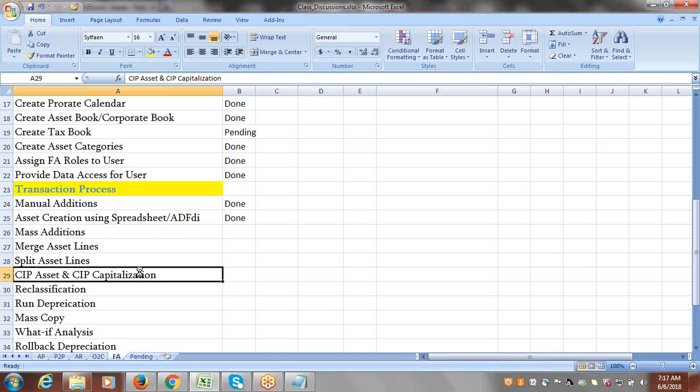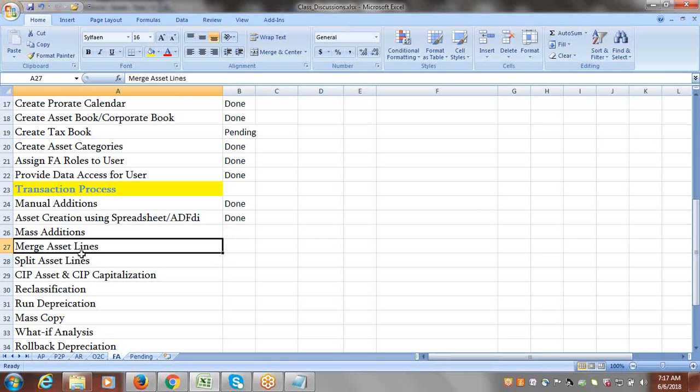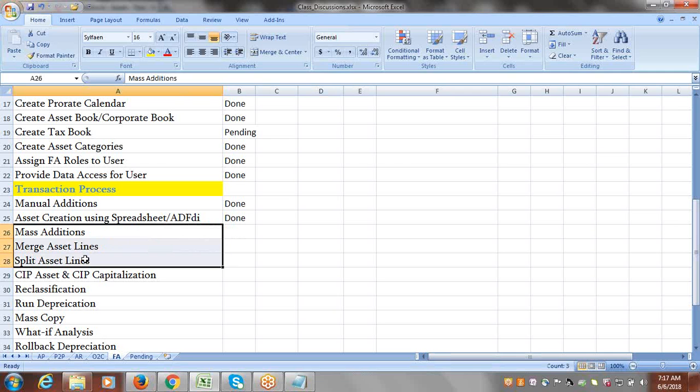Fine. So mass additions, merge, split, we'll see. I think in this environment, payables is not configured with all the setups. I'll keep it ready by tomorrow. So in tomorrow's session we can work on these concepts which are related to integration, AP integration.